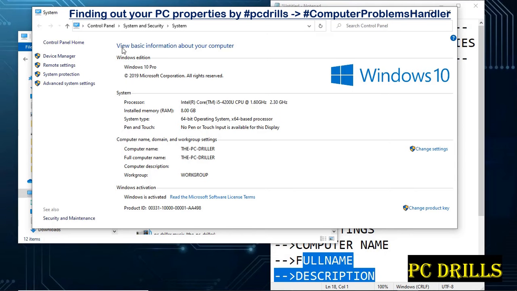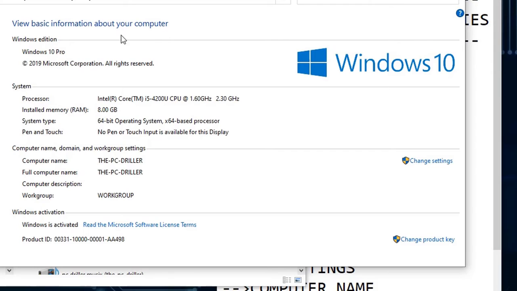What we are interested in is this part in the middle, where it says view basic information about your computer. Here it starts with the Windows version. Here it says Windows 10 Pro. If you have Windows 8 or Windows 7, you are going to see that at this level. I also see the logo.